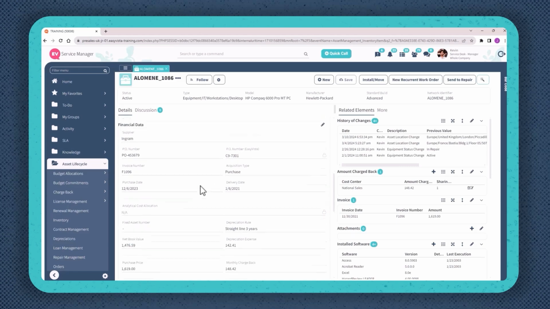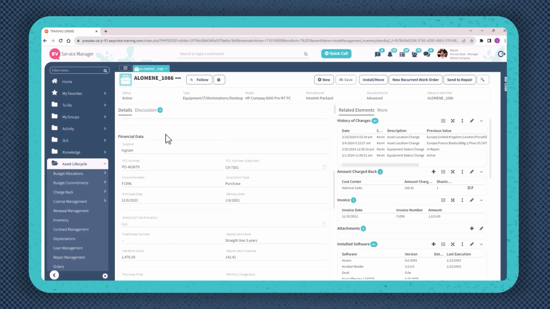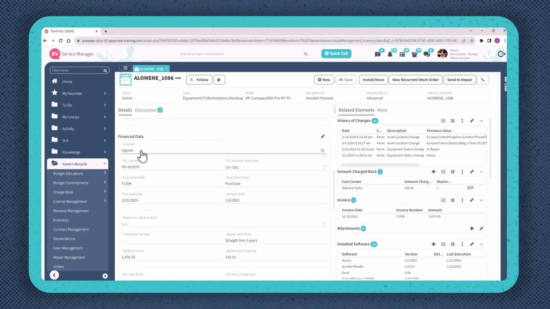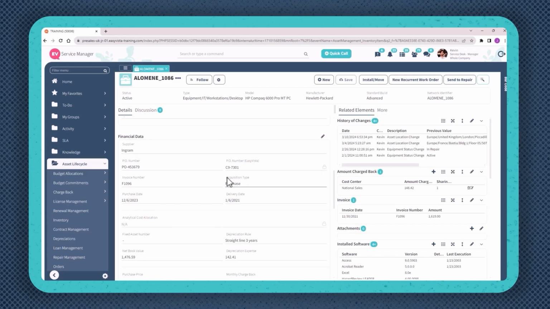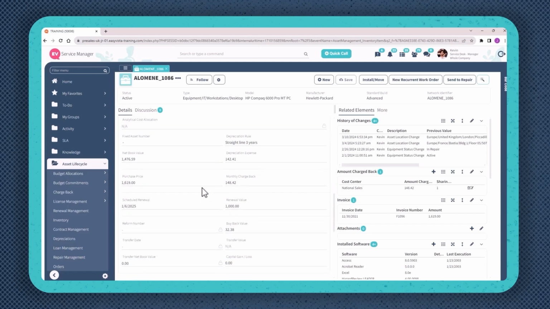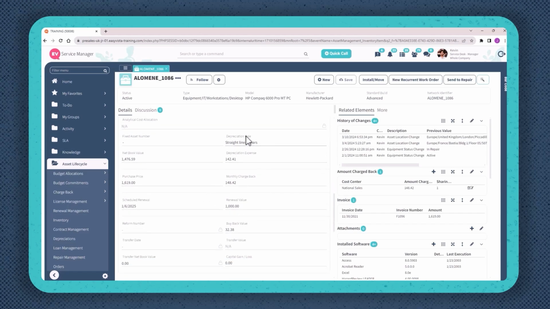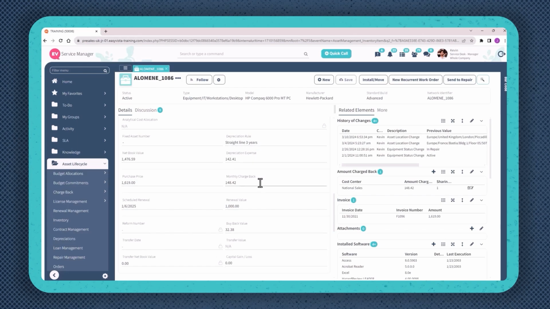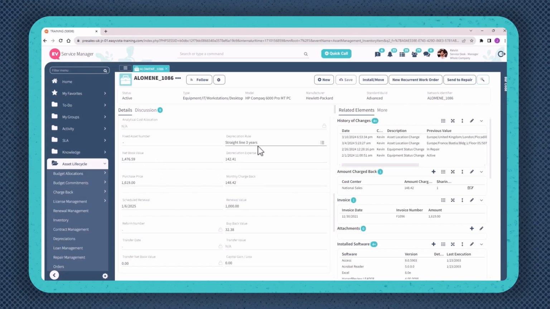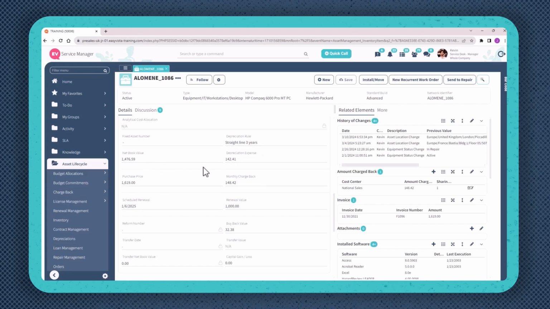And then if I keep scrolling, again we can enrich this with financial data about who supplied that asset to us, is it owned or is it leased, for instance, on the acquisition type, and then get into some other calculations around things like depreciation. If you want to set rules for depreciation and then have a net or residual value for that asset based on that schedule, we can automatically calculate that.